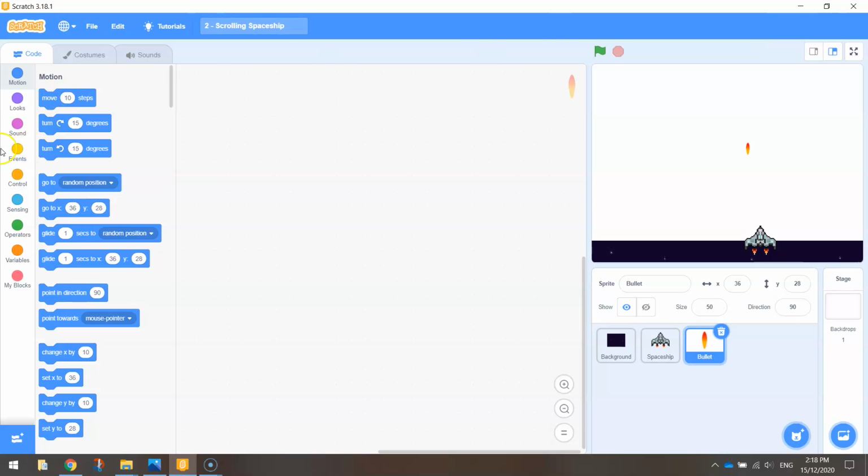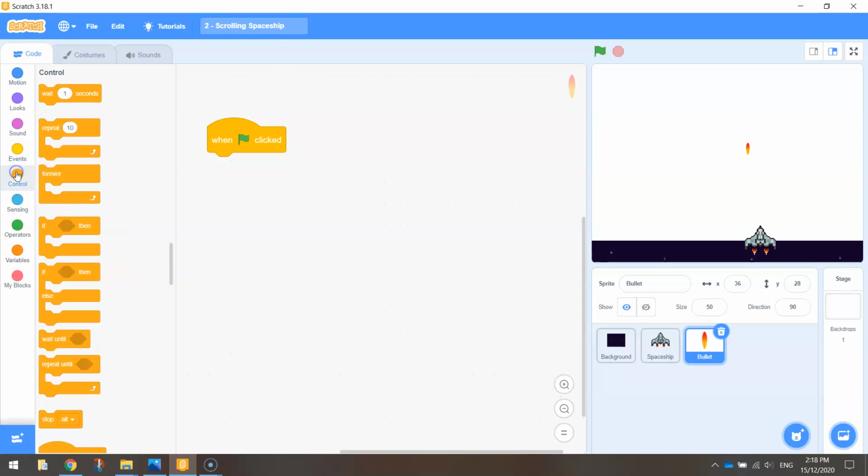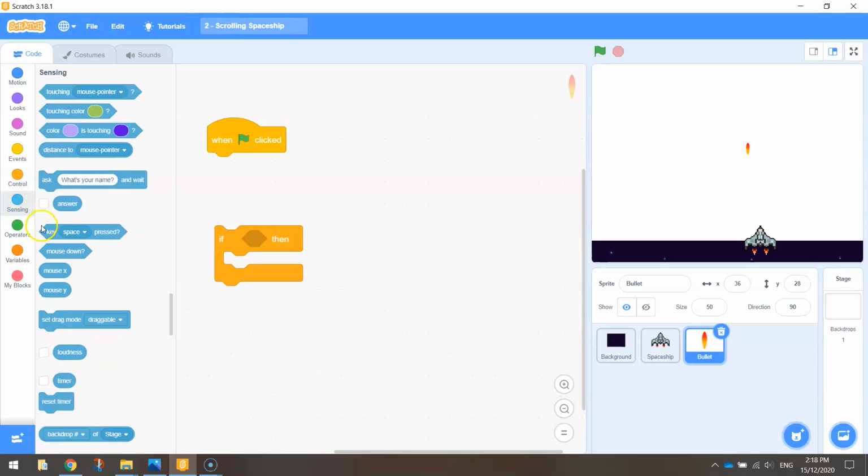Okay, so let's go over to our events and first of all drag out when the green flag is clicked. So when we start our game, what do we want this bullet to do? Okay, so we want our computer to listen out for when we press the spacebar. So let's put in an if statement. So it's going to be an if then. Go to your sensing and bring out the key space pressed. So if the space bar is pressed, then what do we want this bullet to do?